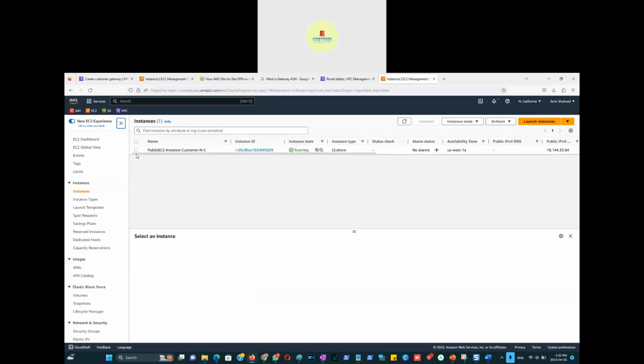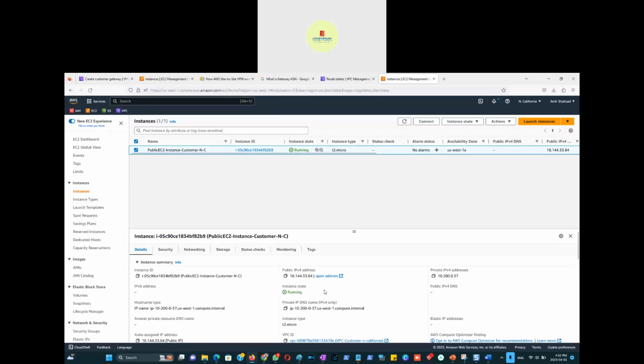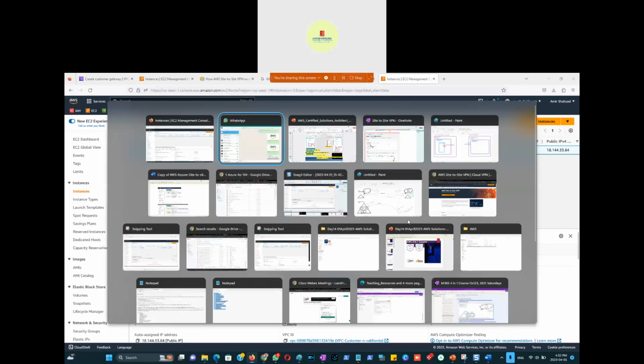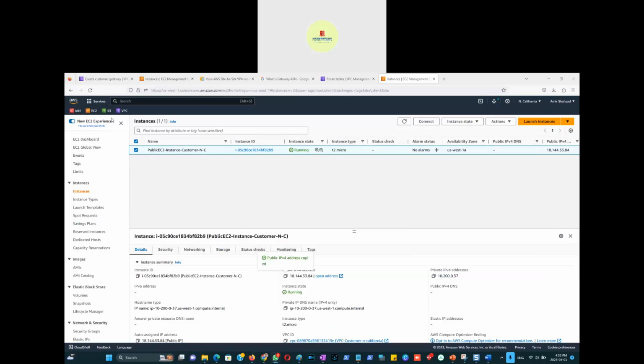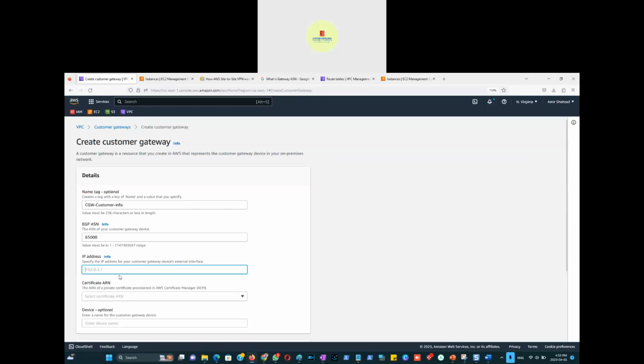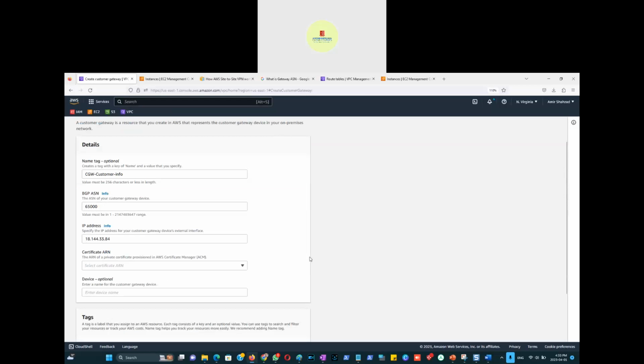So here I'm going to go to the EC2 instance, and I'll simply select that, and there's the public IP that has been given to that machine. I'll select that, and go to the customer gateway and put that public IP there.